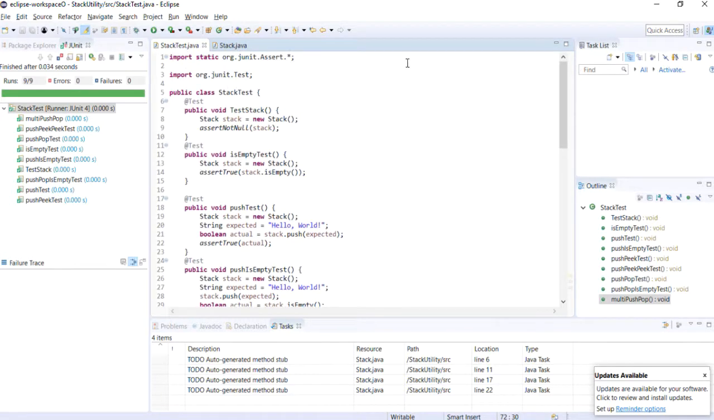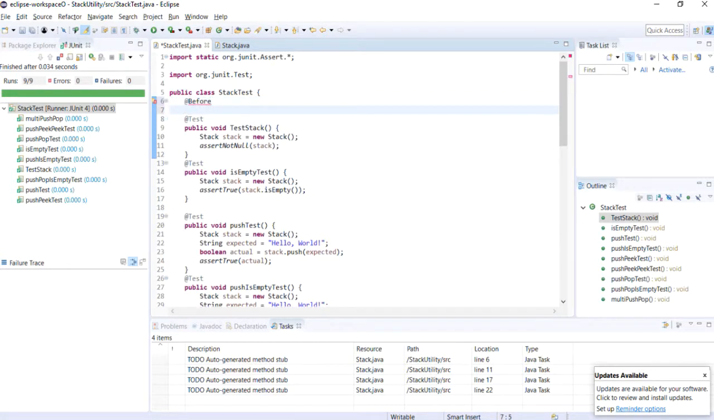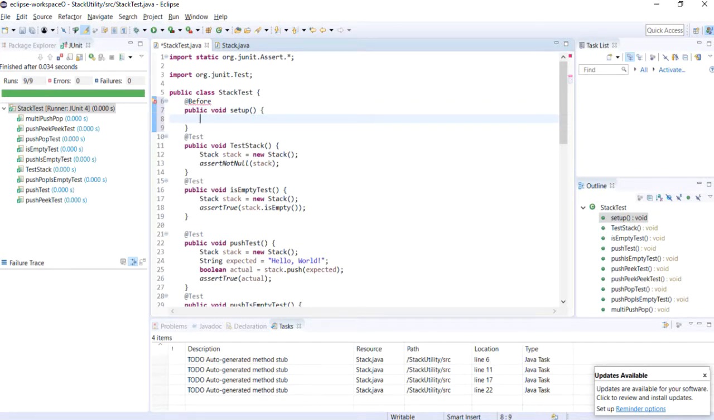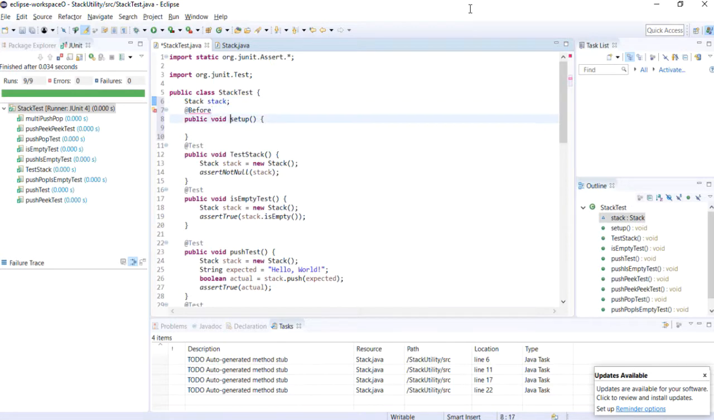because it gets tedious creating this new instance of the stack every single time. So we are going to create a before method, at Before. And in our before method, public void, we'll call it setup. We are going to set up this new stack class. First, we are going to create a class level variable called stack, semicolon. And then in our setup, we are going to say stack equals new stack. Oops.